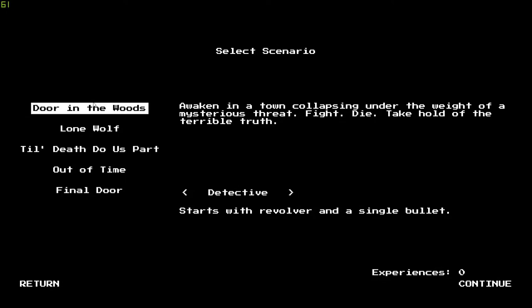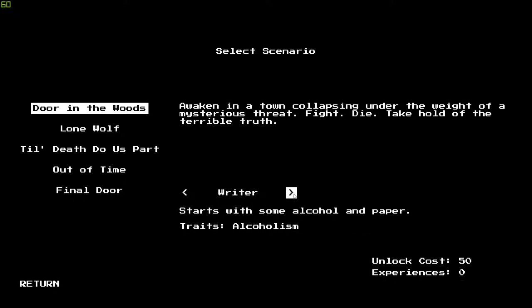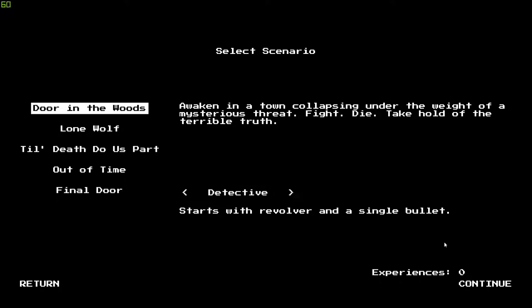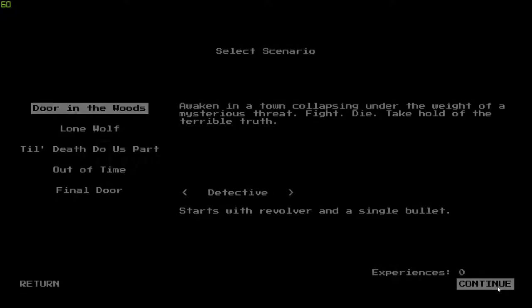Sure, we'll go with, ooh, detective with a revolver and a bullet. Yeah, let's do detective. A single bullet. That's not ominous. I know this is basically like a mini zombie game where you're probably gonna die. And that's about all I know.